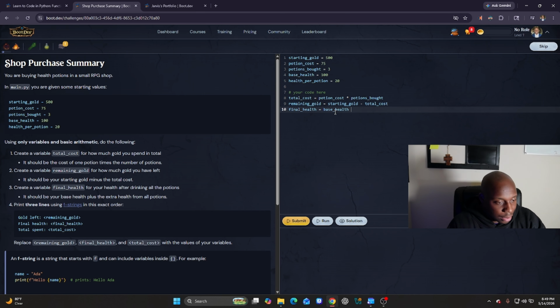Okay, base health plus extra health from all potions. Okay, you gotta actually think with this final one. So it's base health, so we're gonna do health per potion. I think it should work like this: plus the health per potion, and then we're gonna multiply that.